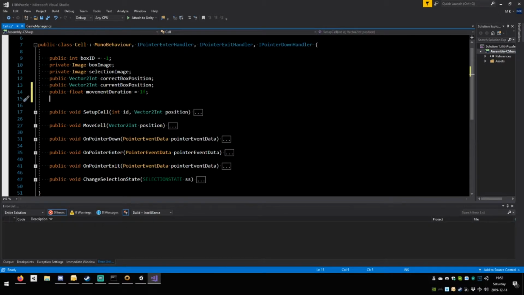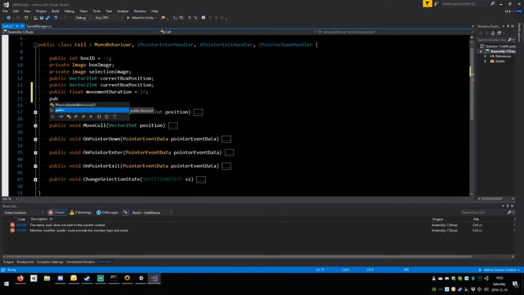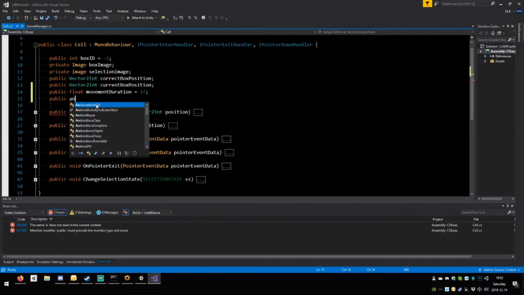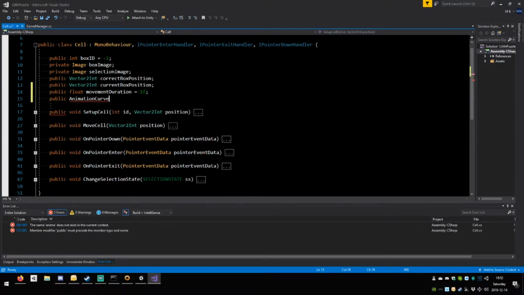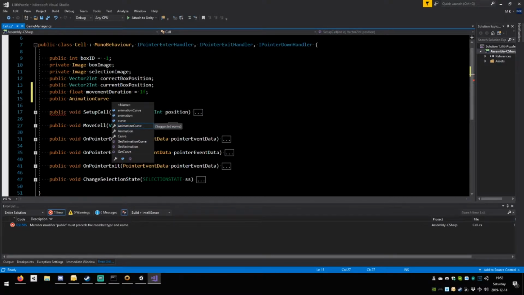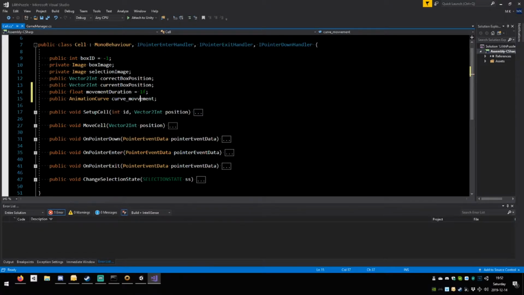Then we're going to need a public, and this one's going to be an animation curve. Look, it's right here. Now I want you to call this one curve, C-U-R-V-E, underscore, shift minus, and then movement. Just 1 underscore, that's what I meant. Movement, semicolon. Only 1 V. Save.